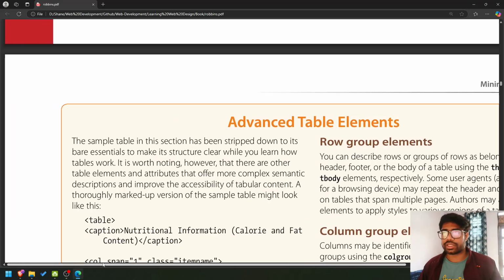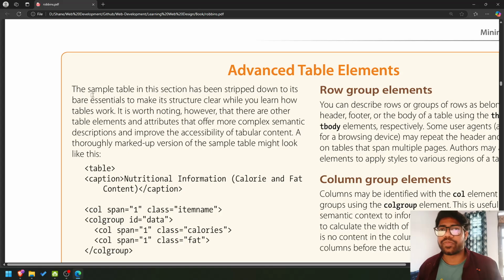So, advanced table elements. The sample table in this section has been stripped down to its bare essentials.